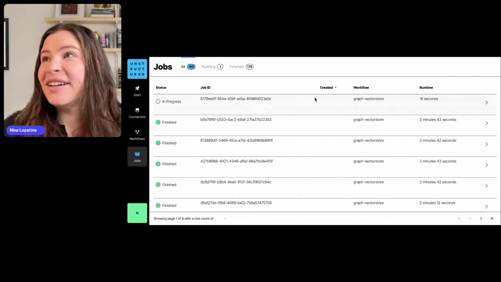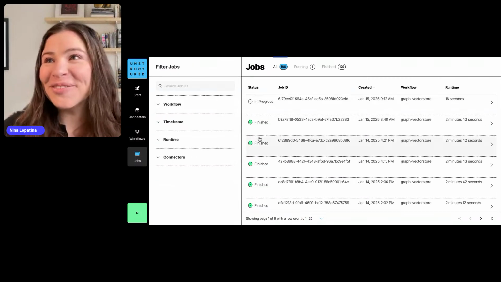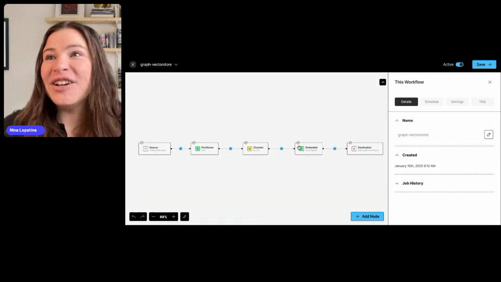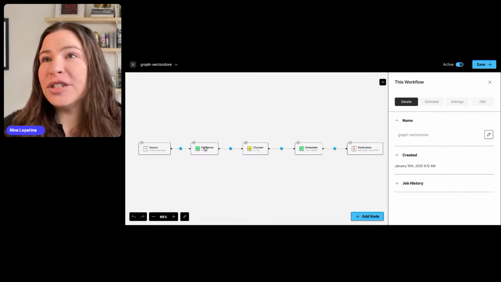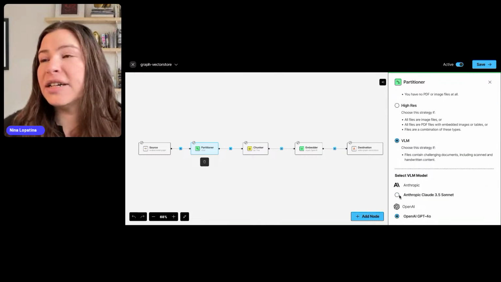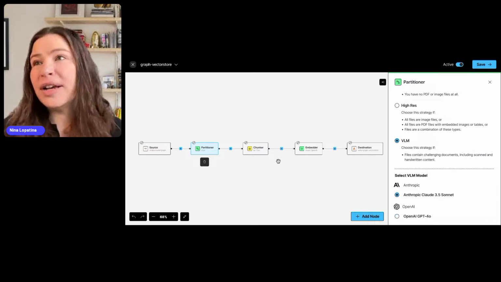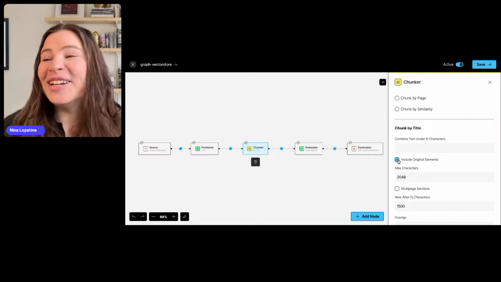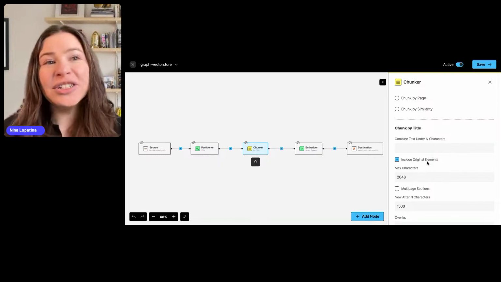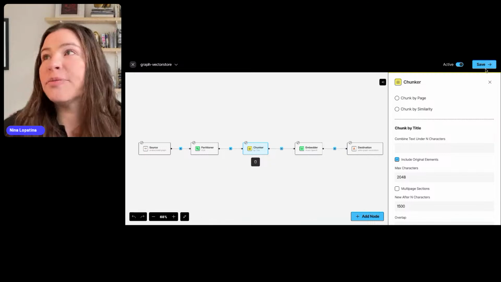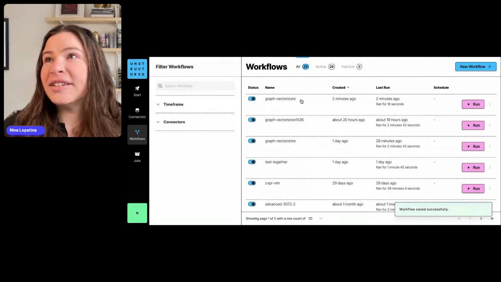Something I forgot to mention in the workflow editing was that if you just click on the workflow after you set it up with the easy button, you can configure it much more in detail. And so, for example, for the partitioner, you can select a different strategy. So you can also select GPT-4o instead of Claude 3.5 Sonnet. And for GraphRag, something that you definitely want to do is click include original elements. And so in addition to the chunks, you'll have all of the elements and metadata that you'll need to build out your knowledge graph. And then you can just save that.